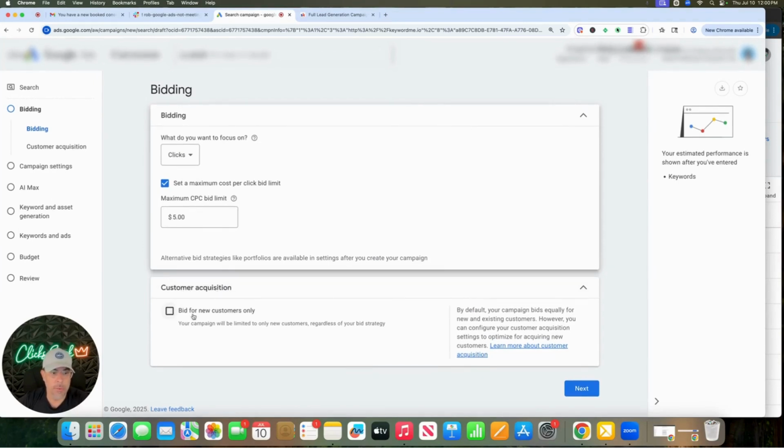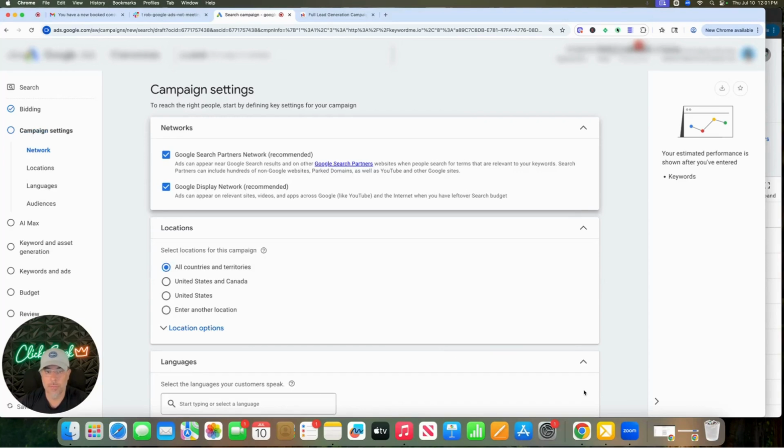Customer acquisition, bid for new customers only. Your campaign will be limited to new customers regardless of your strategy. By default, your campaign bids equally for new and existing. I usually just leave this unchecked, okay? So leave it unchecked for now, hit next.